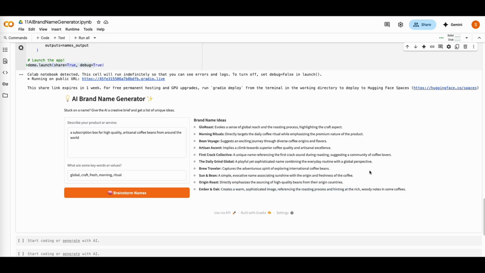Wow. As you can see here, the explanations are just as valuable as the names themselves because they tell you the story, or they try to create a story behind these names. And that is actually very important for selling, especially if you look at these pieces, the amber and oak, the origin roast, and this brew traveler.